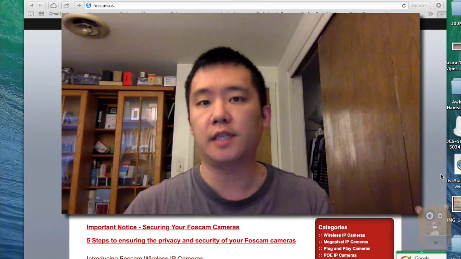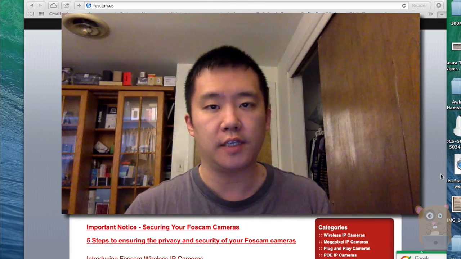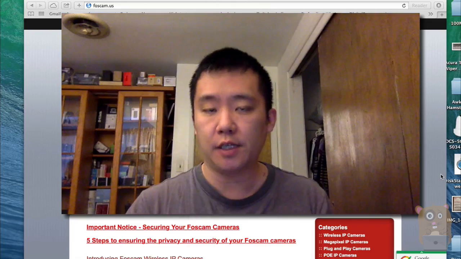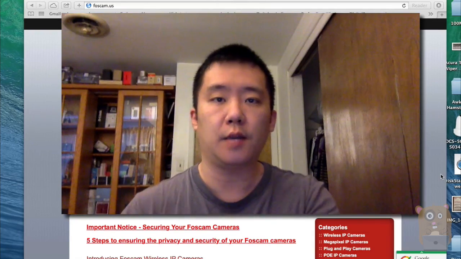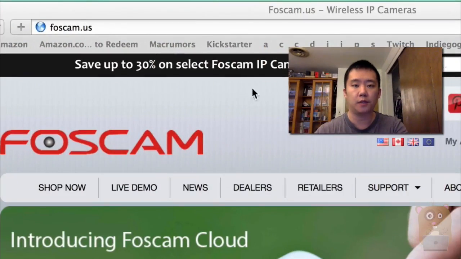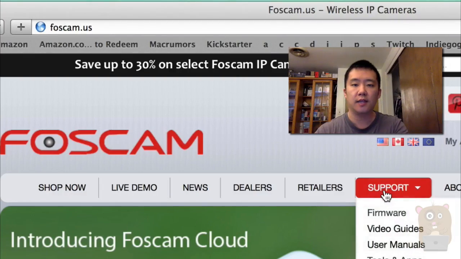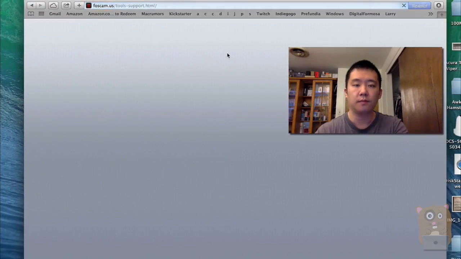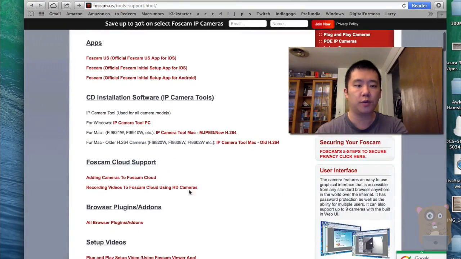Now, the CD that's in the box has the IP camera tools. If my computer has a CD drive, I can just install it off the CD. If my computer does not have a CD drive, you can always get the IP camera tools from the Foscam website. Just go to foscam.us, then head to their support section. In the support section, scroll to where you see the CD installation software. If you're on Windows, install the one for Windows. If you're on Mac, install this one right here for the Mac.